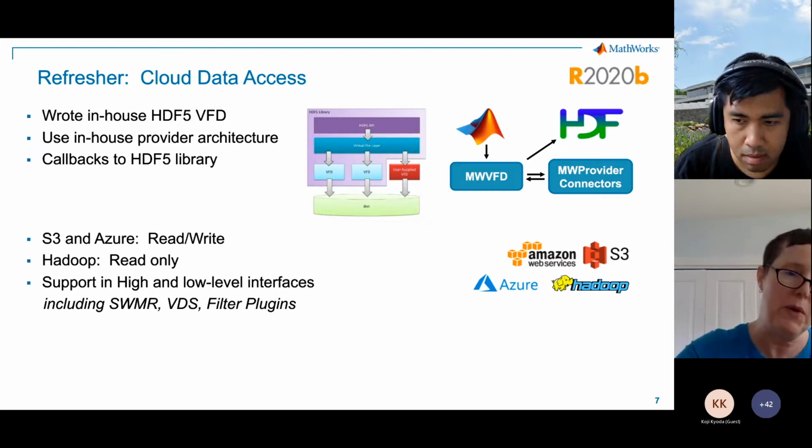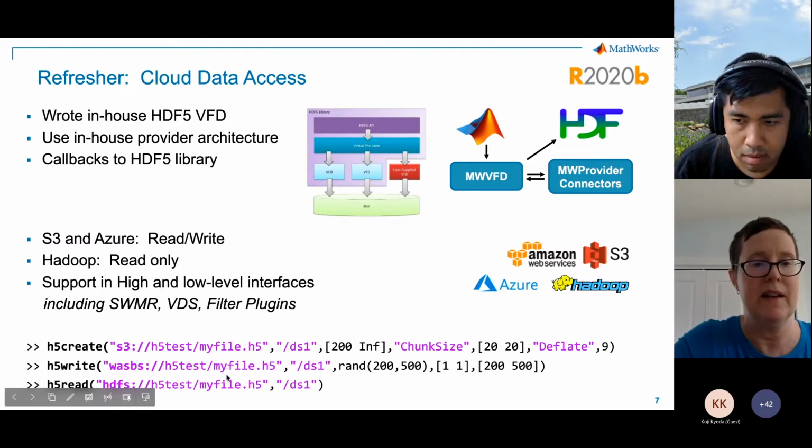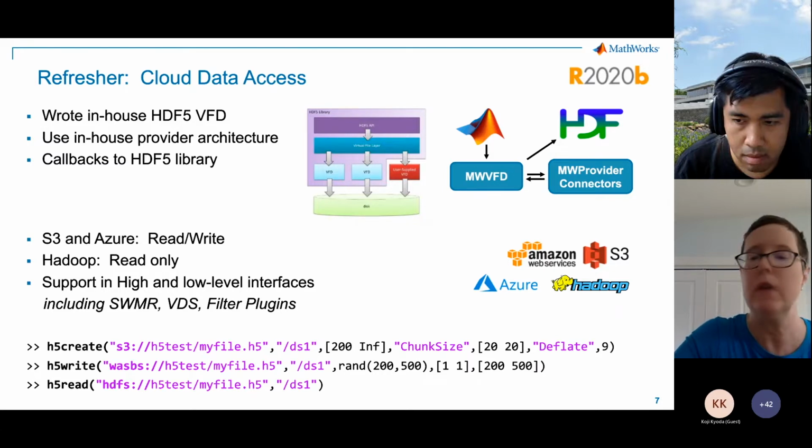So not only is there support throughout our high and low level interfaces, it also includes the new features that we added: SWMR, VDS, and the filter plugin support. Here is some sample high-level code: h5create creating a dataset on S3 with chunking and compression, h5write writing the dataset to Azure, and reading from Hadoop. That was really exciting to add, and we're getting a lot more questions, especially from the earth science community, about being able to access HDF5 and NetCDF4 data on the cloud.